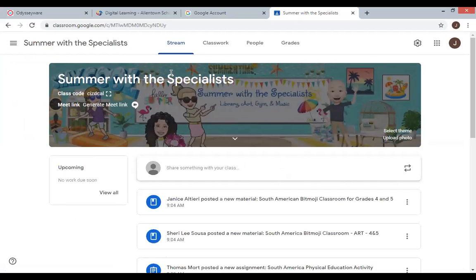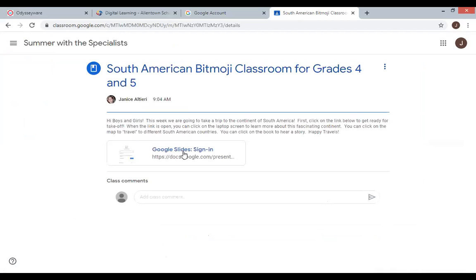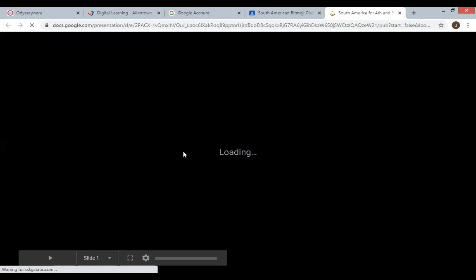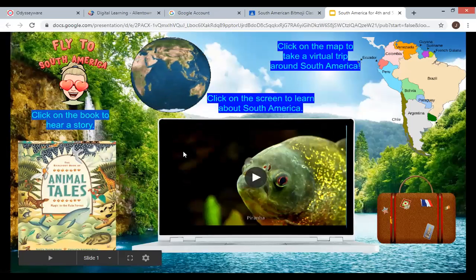And I wanted to take a minute to show this to you because this is what you're going to use for some of those enrichment activities. The specialists, art, music, library, and gym have made special things for you to work on that should be really fun and enriching for you. So for example, each week is going to be about a continent. This week is South America. So Mrs. Altieri has posted some information that you can go to and do some activities for the library.